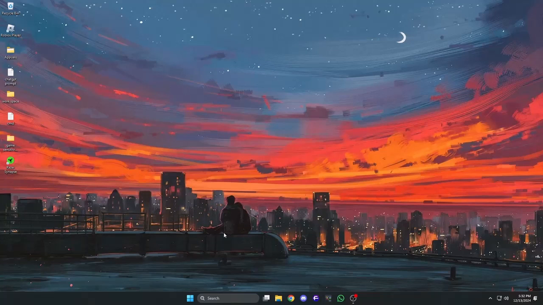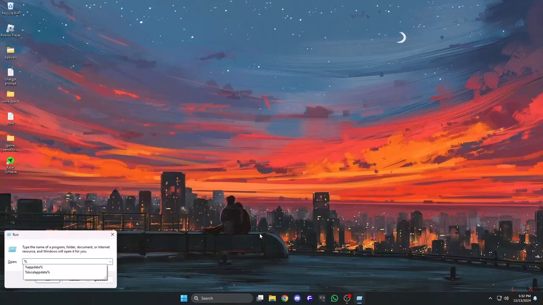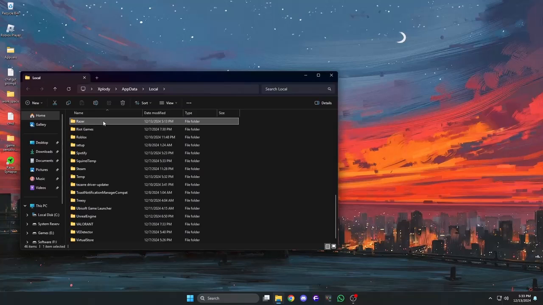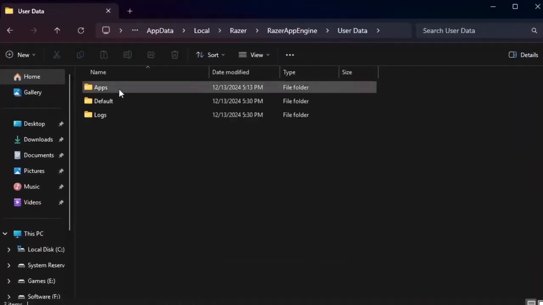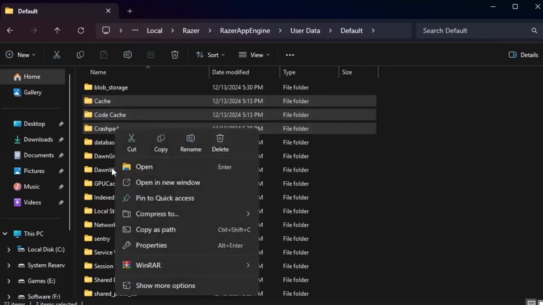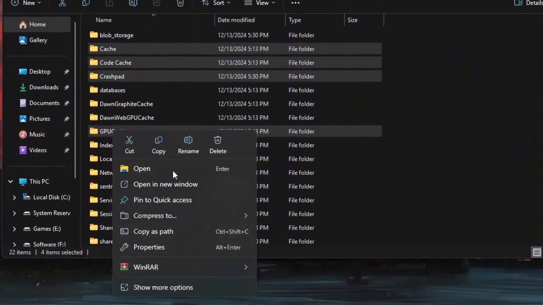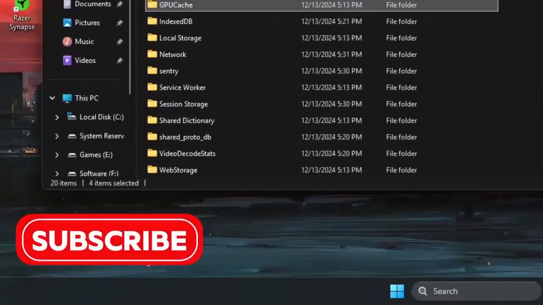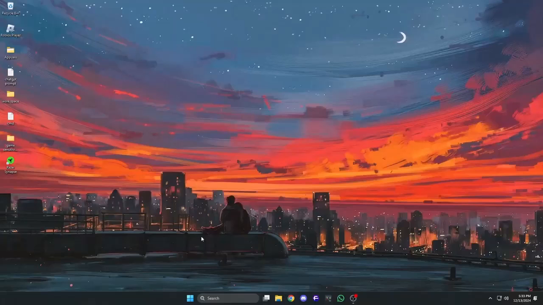Solution 2, cache clearing. If that didn't do the trick, let's clear out those pesky cache files. Think of it as a spring cleaning for Synapse. Press Win+R and type %localappdata%. Hunt down the Razer folder. Show it the digital trash can. Try launching Synapse again.